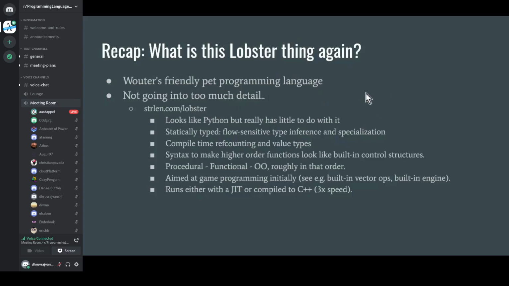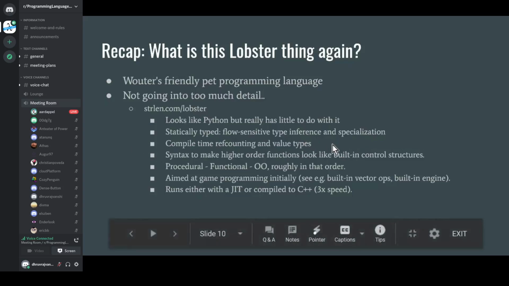If you look at it briefly, it looks almost like Python, but it really has very little to do with it beyond the syntax. For example, it's completely statically typed. It does extensive flow-sensitive type inference and specialization. It tries to go very far in giving you a language that feels dynamically typed because you're hardly writing any types, but is still fully statically typed. Then, of course, we have what we're going to talk about today, our compile time reference counting. We also have value types, which is quite important, as we'll see.